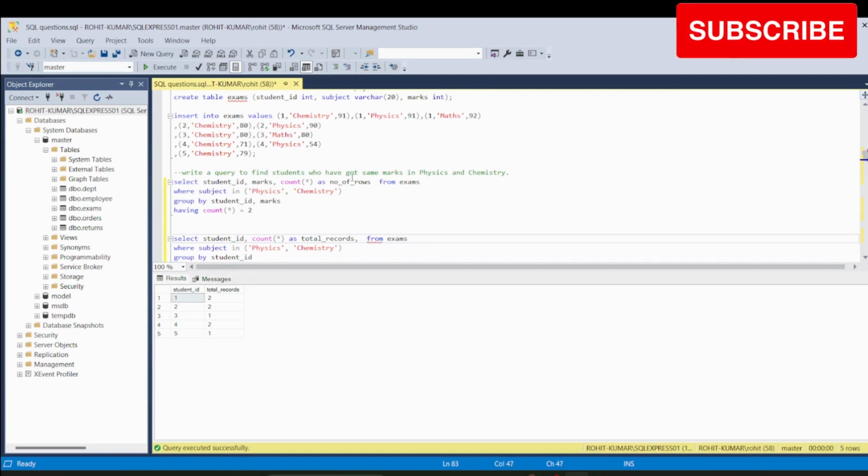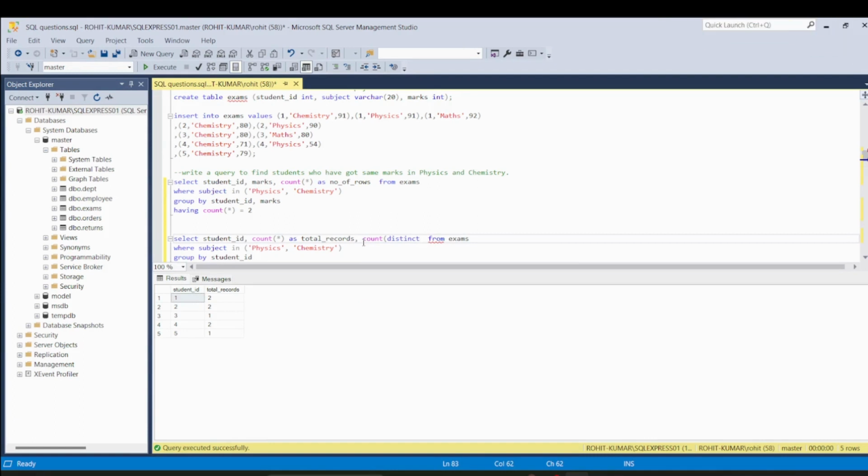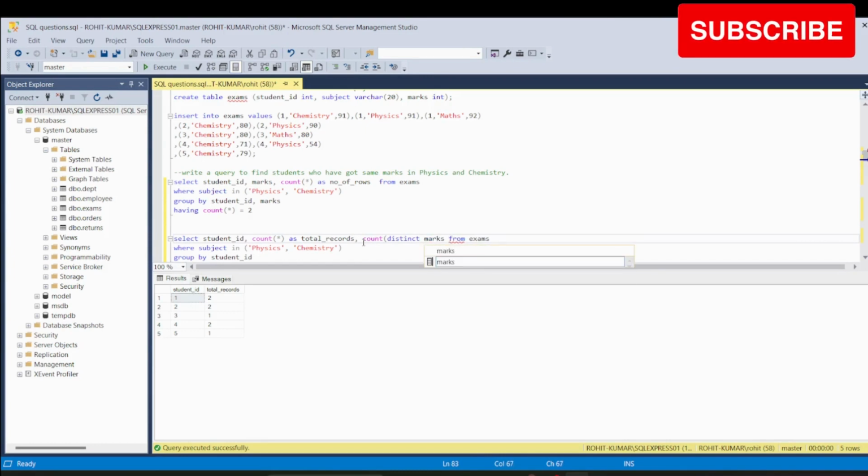Now what we have to find is same marks. So how can we find same marks? As we know, if we use the distinct keyword, we will get distinct numbers, meaning unique records. So we will use distinct marks here, and let's name this as distinct marks. Let's run this and see what comes.